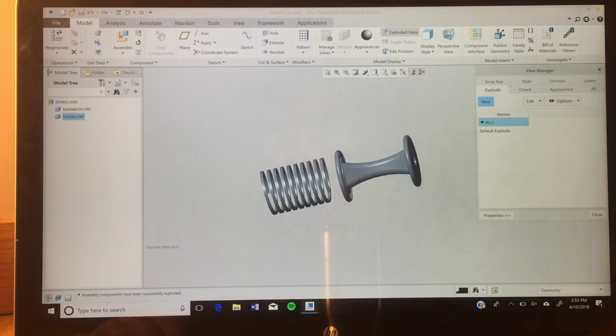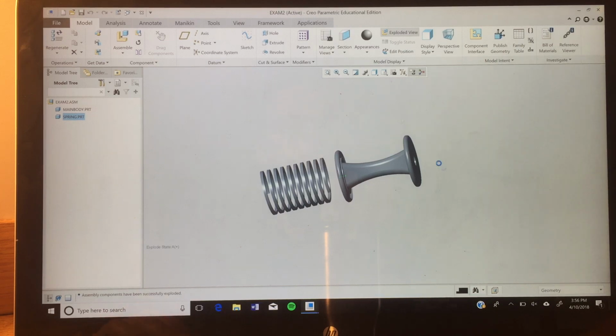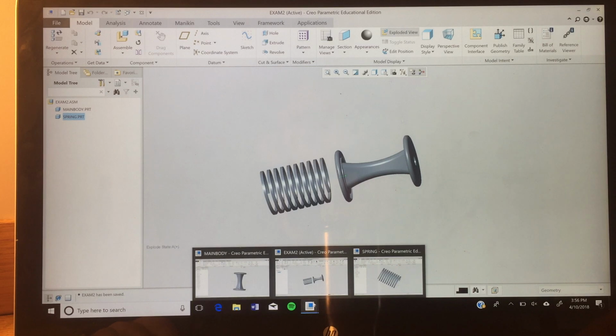And we can also add a new orientation view, so that it looks like what we want in our drawing. So we're gonna call that A. Perfect. Go ahead and save that. So now we are just going to do our BOM table.